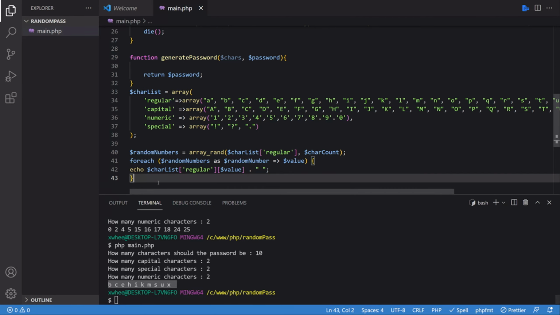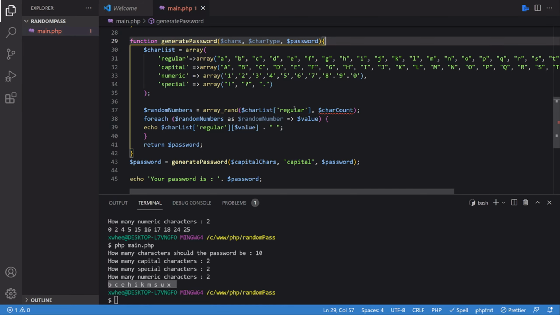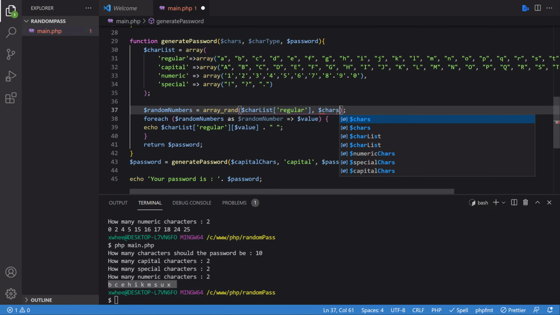And I'm going to say that password equals this. Below that, I'm going to echo out your password is, then I'm going to just give the password. Now inside of this function, I have to find each spot where it says char count, replace that with chars, and each spot where it says the string regular, get rid of the string altogether, and inside of the brackets say char type.